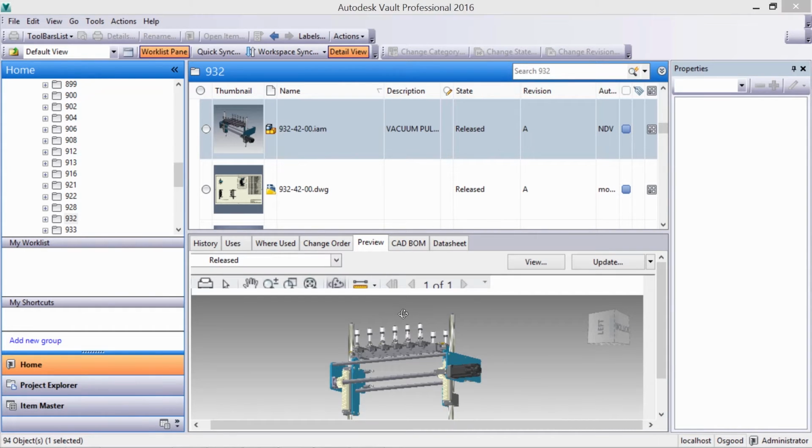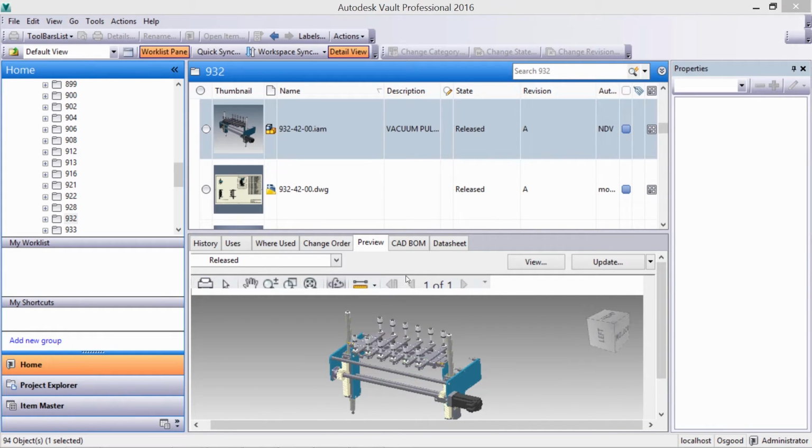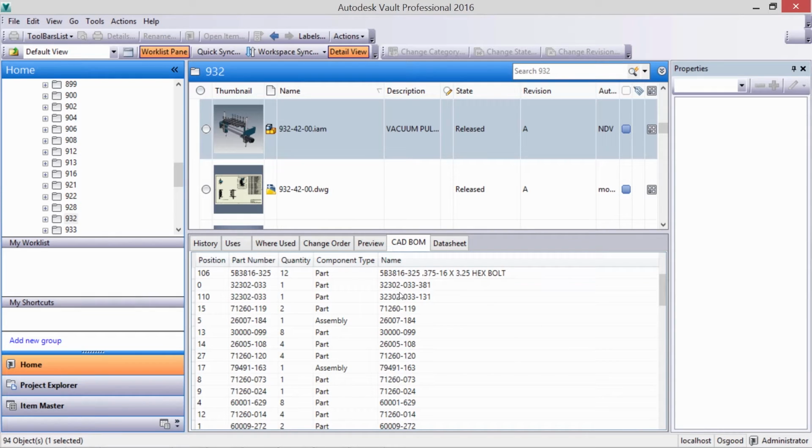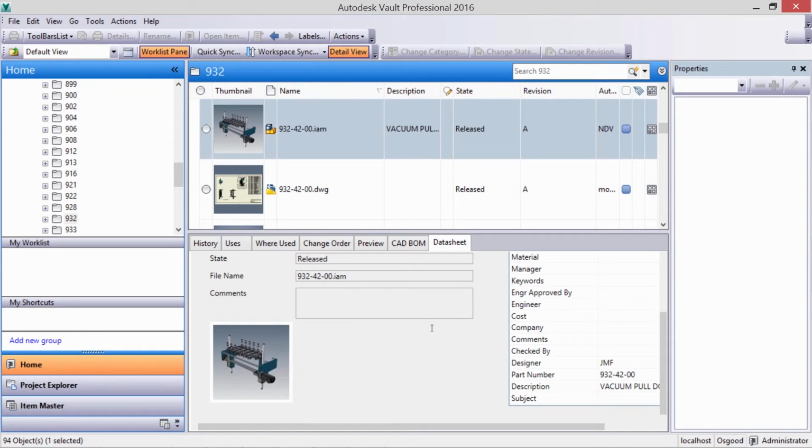Here, we're able to check the file by quickly previewing the selected documents on the Preview tab. The CAD BOM offers a view of the CAD-based bill of materials, and the data sheet a summary of our properties.